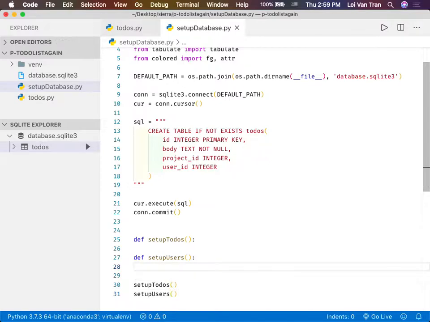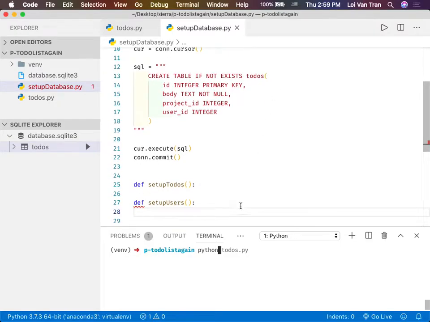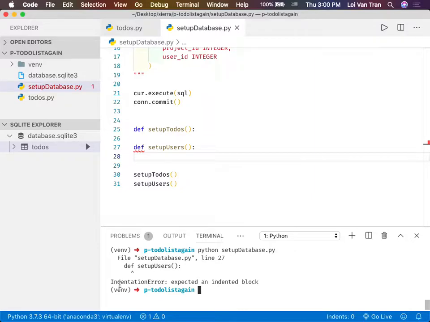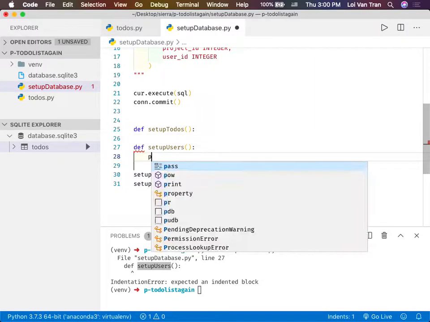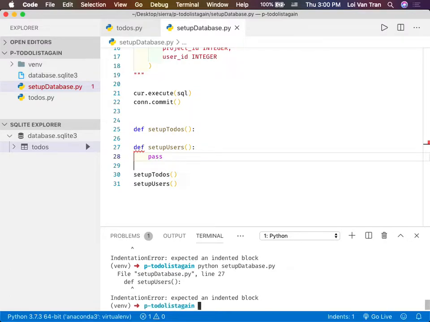Right now, if we run this, it's going to throw an error. What error is it going to throw? It's going to complain about the indentation, because we don't have anything inside of these function definitions. So what we're going to do is a pass. Okay, and we run it again. Right now it's complaining about setup users. Watch, it's about to complain about setup to-dos.